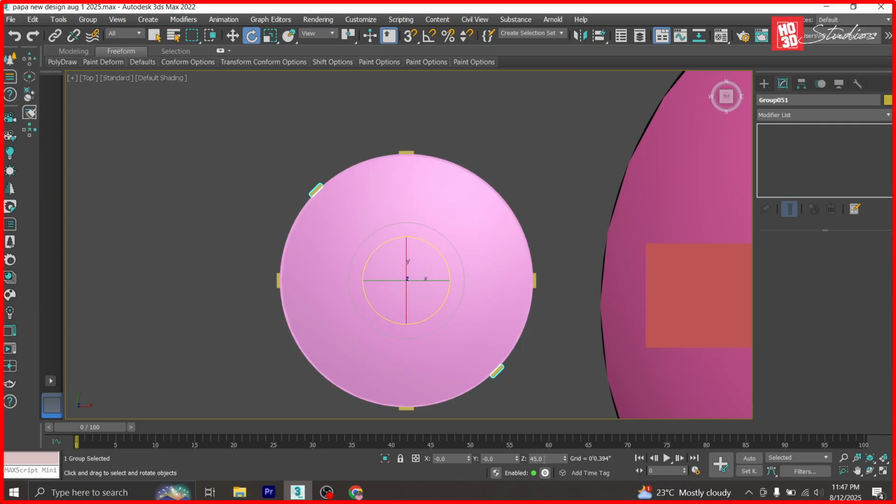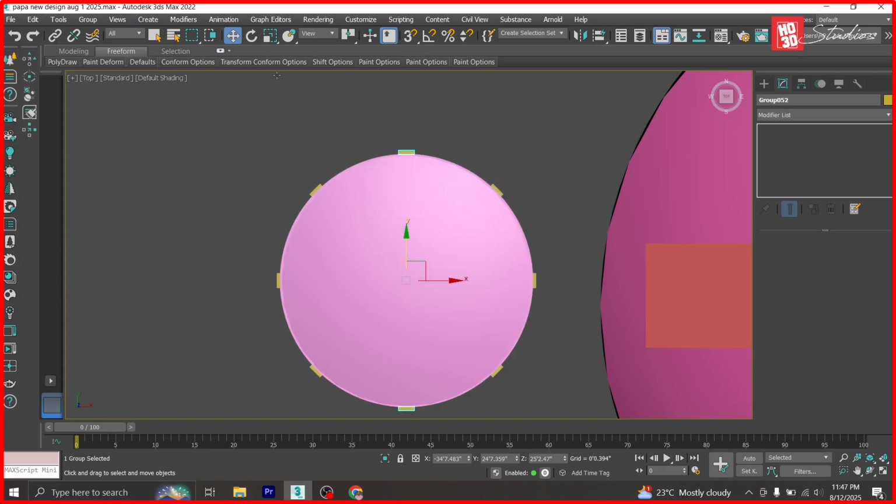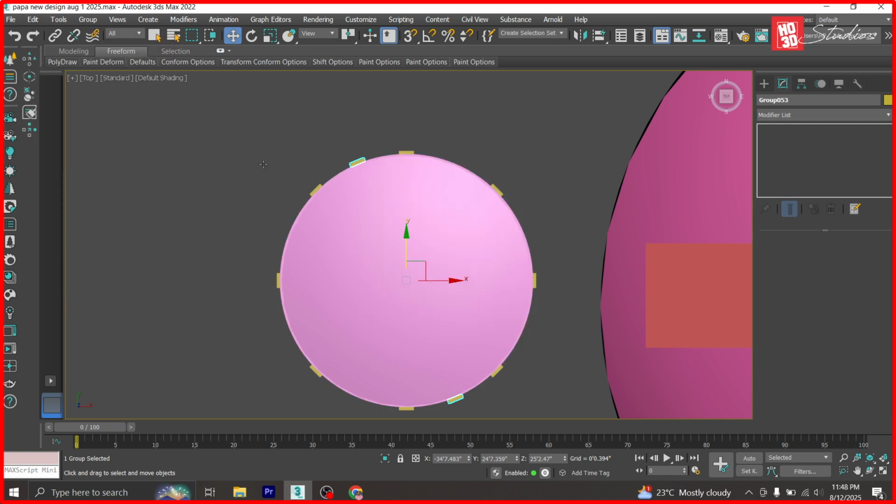Okay, let's rotate 135. You can see. So between here and here you have 45. So let's pick one. Edit, clone. Okay, let's rotate 22.5. Good. Edit, clone. Okay, let's add 45 to 22.5. You have 67.5. So 67.5. You can see now we have one here.